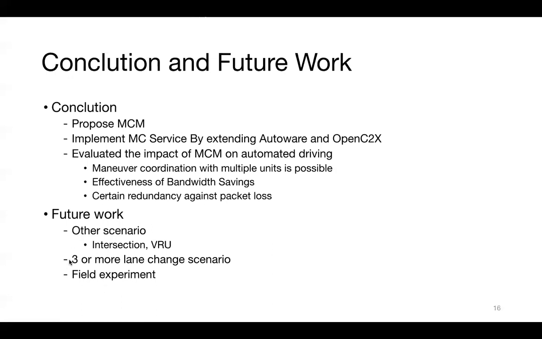Then I summarize this presentation. First, we proposed an MCM protocol that satisfies safety, facility, and so on. Then we implemented the MCM service, which was extended and integrated with AutoWare and OpenC2X. Then we tested maneuver coordination with multiple vehicles with a simulator and showed that it can be achieved. In addition, it showed that the bandwidth saving was effective and showed some robustness against packet loss. That's all. Thank you for listening.